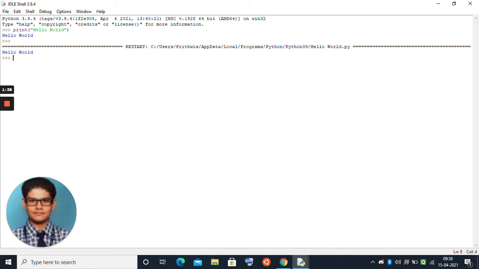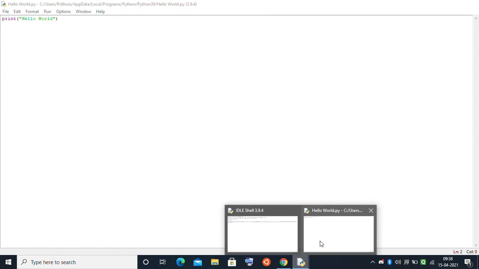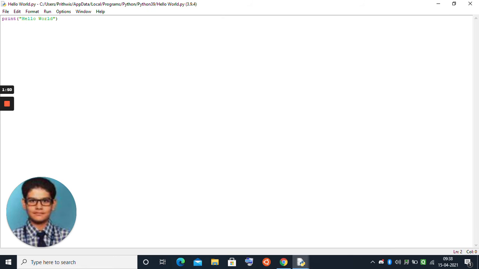In IDLE, once you write the code, Python executes the program line by line. But when you are writing code in a new file, Python doesn't execute it line by line. Rather, after writing the full code, you have to run it, and then the program will run automatically. This means the full code is running at one time in Python.